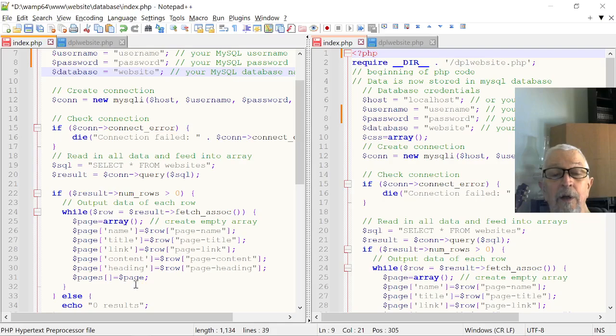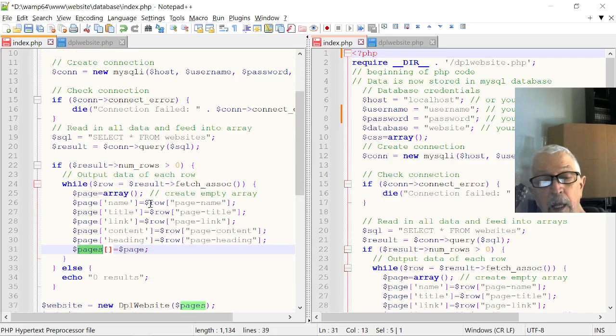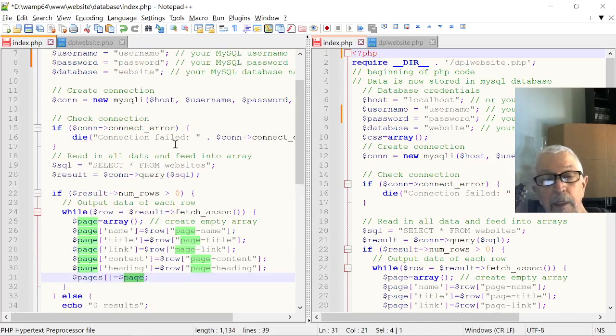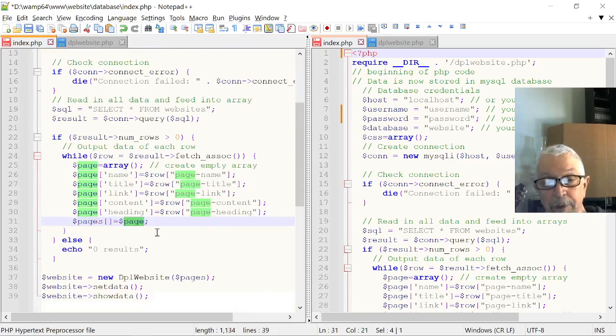And then we have another array called pages here. Okay. And pages is being added to with the current page. I did not specify it to have that. That's odd. That's a bug. I will fix that. So anyways, we will add this page to an array called pages, so that pages ends up being an array of multiple arrays.